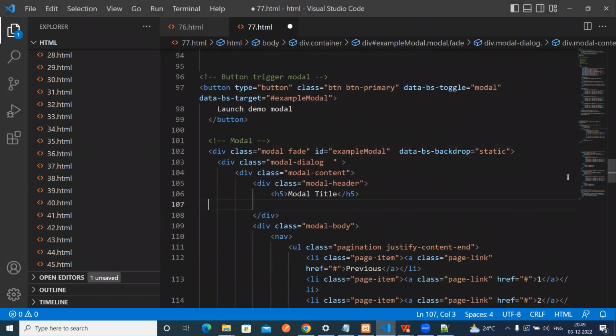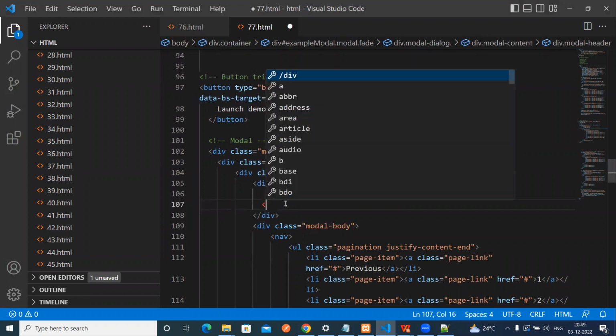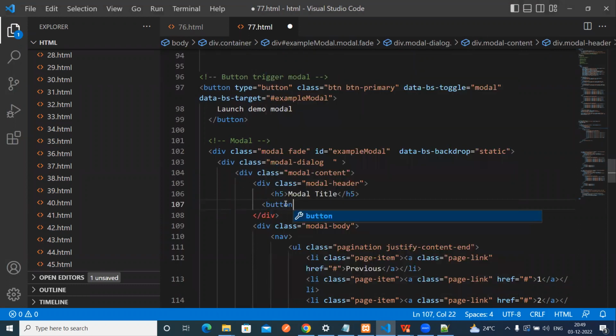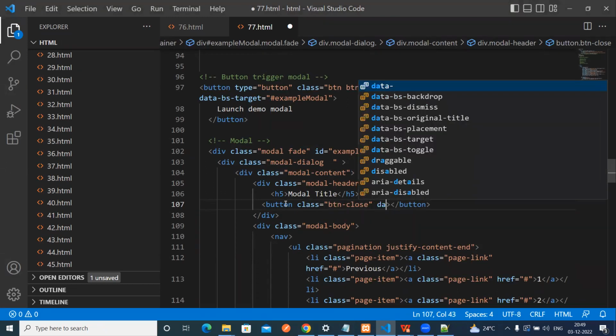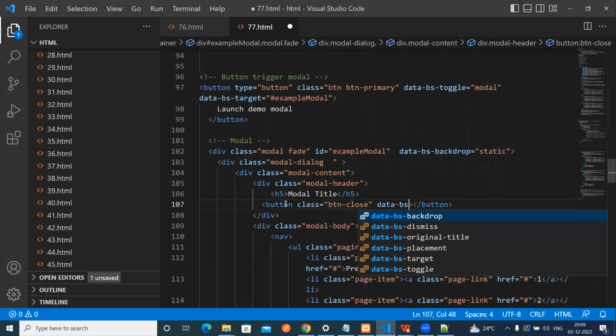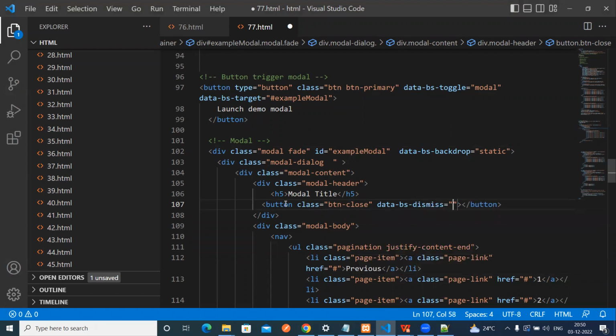Here we have to place a button with class equal to btn-close. Then the next one, data-bs-dismiss, we have to give. So data-bs-dismiss equal to modal.